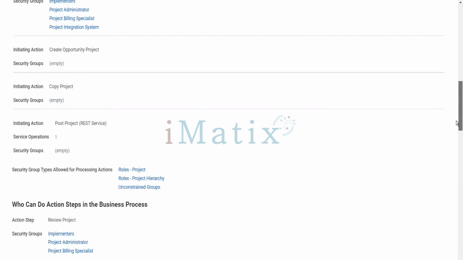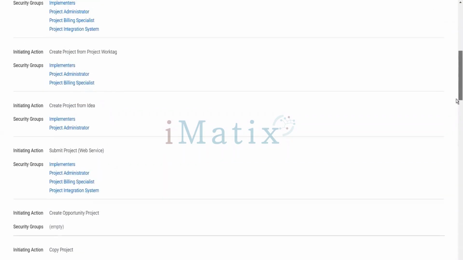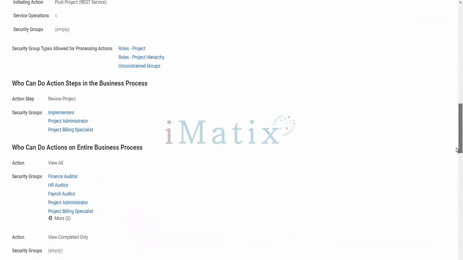We need to add someone here under copy project, because there can be scenarios where we need to copy the project and add some details here. For that, we can do one thing. We can just go into the business process security policy view and add one security group here. Probably project admin. We can add project admin here.